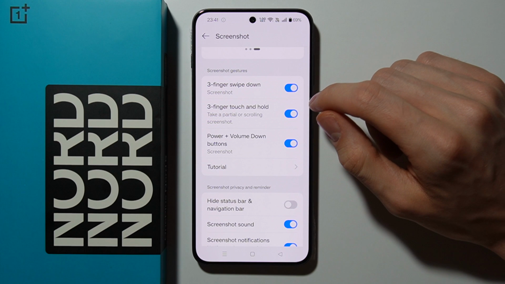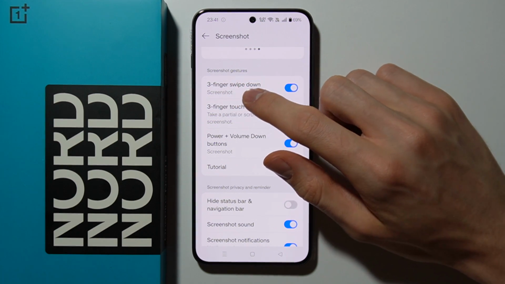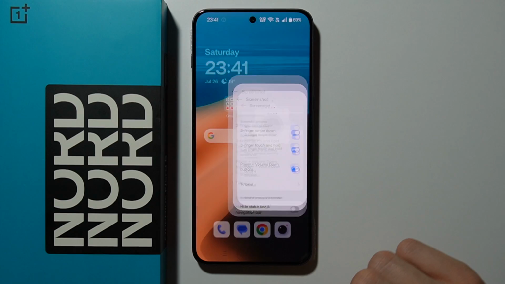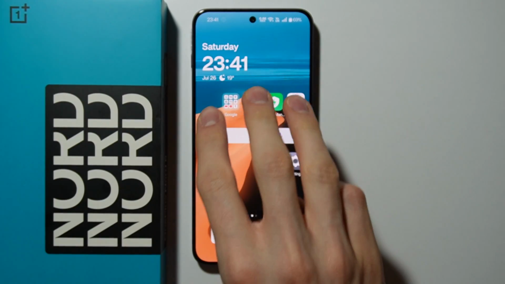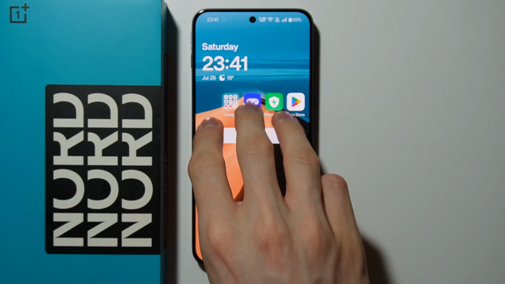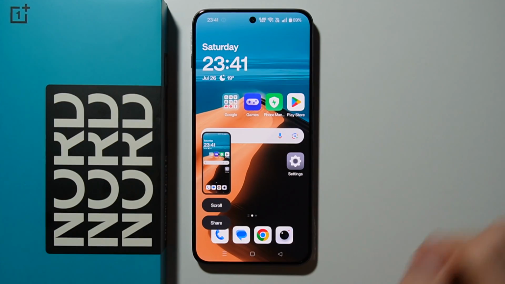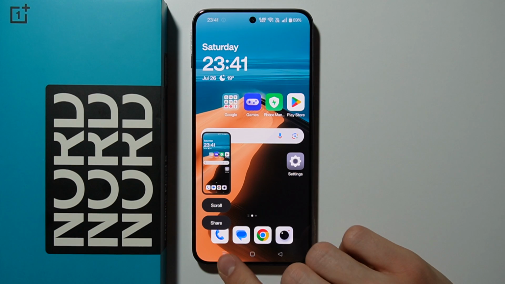get the screenshot. It's 3-finger swipe down. So now to take a screenshot you have to take your 3 fingers and make this gesture by swiping down, and as you can see, the screenshot is taken.